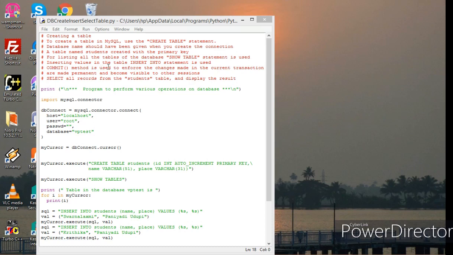Then we have used the commit method to enforce the changes made in the current transaction, so that they are made permanent and become visible to other sessions. And we have also used the select command to see all the records from the students table. You already know that DB connect is a connection object, my cursor is the cursor object, and execute is the method to perform SQL queries.